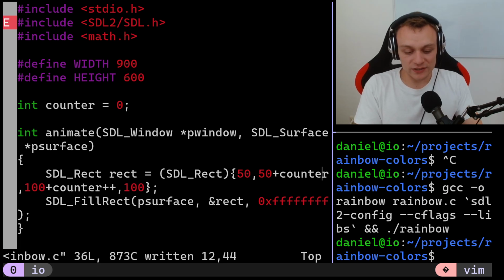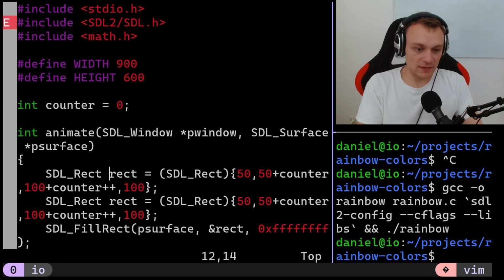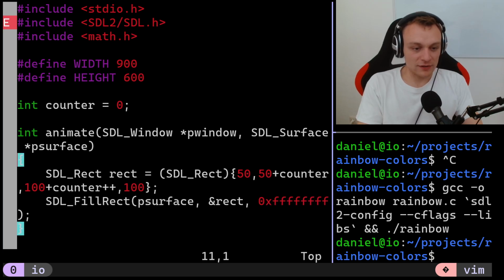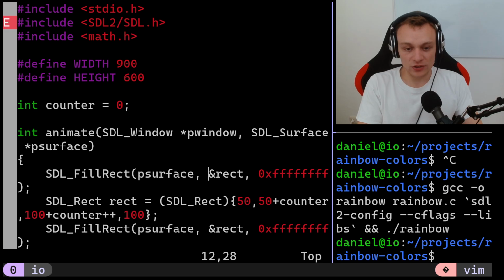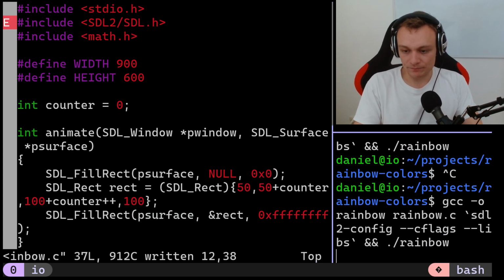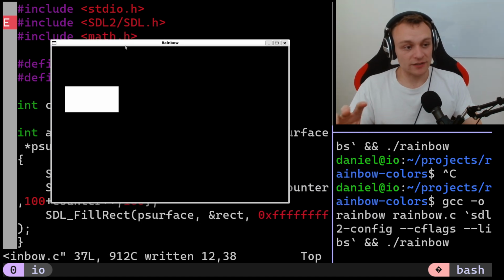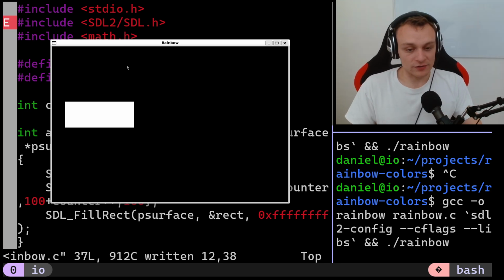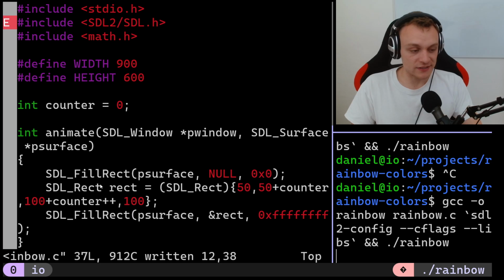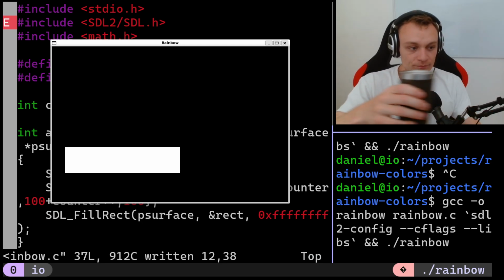To delete the old rectangles, we can simply do the following. This is a pretty simple hack. We can call fill rectangle p surface, and then we call null as the rectangle, and then we provide the color black. I think this should work. Let's see. Yeah, and as you can see now, the rectangle is moving down and it's expanding. And because we are now deleting all the memory here, because we're providing a null pointer as the rectangle, we see just the rectangle and its expansion.